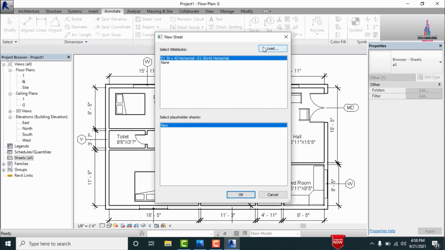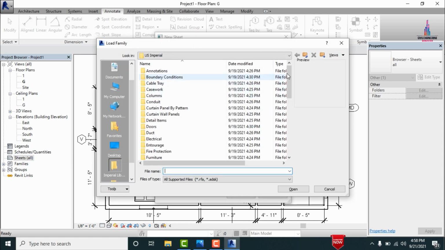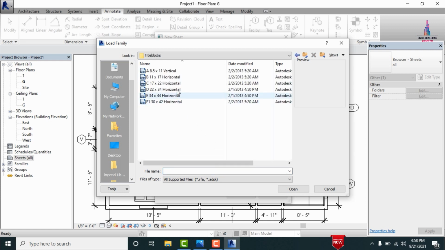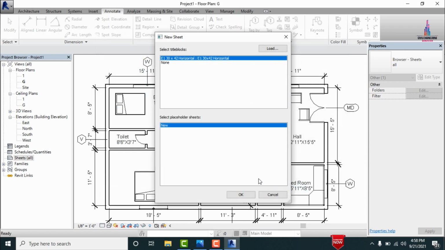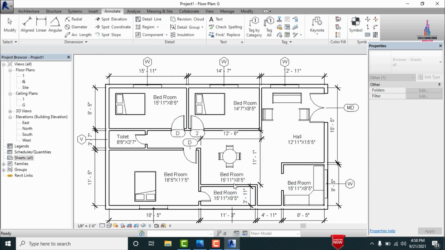Initially we have to load the respective sheet, depending upon your consideration. Click on the Load option. In this we go to the title blocks. In the title blocks there will be A, B, C, D, E1 like this. Here I am selecting the E1 section, which is 30 cross 42. Otherwise you can consider your large sheet, the A0 sheet, which is 34 cross 44. Here I am considering this respective sheet. Click on Open, select this sheet, click on OK.